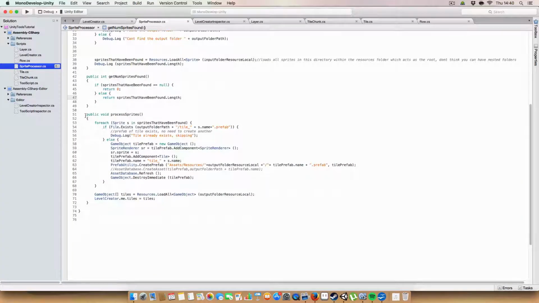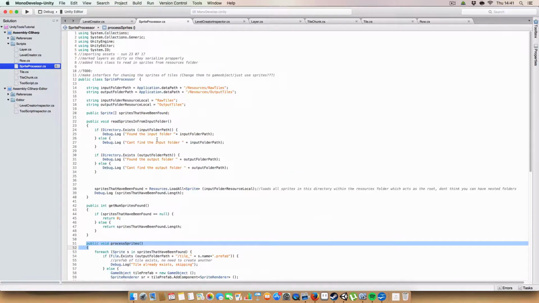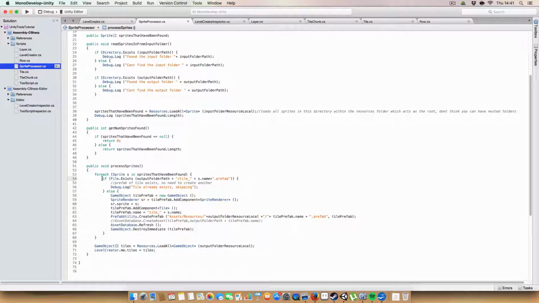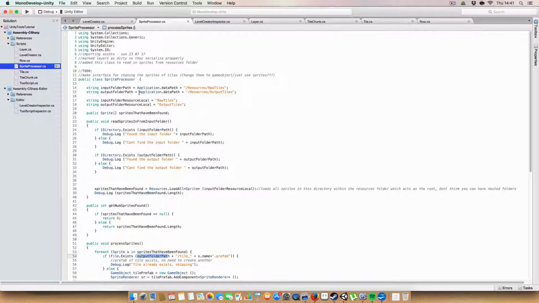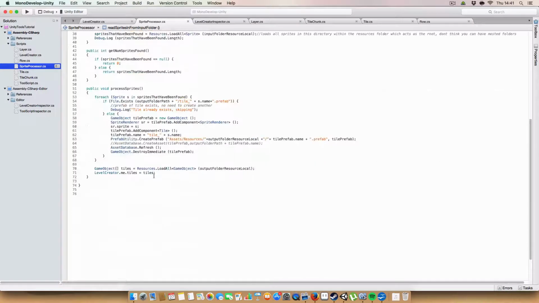Finally, we've got process sprites. Now what this does is it goes through all the sprites that have been found. First off, it'll perform a check if we have already created a prefab of this particular sprite. We check this by checking if a file exists. We add the output folder path because we're not using resources, so we need to have the whole path of the file, including the Unity project location and resources and output tiles, because that's where we're writing them to.